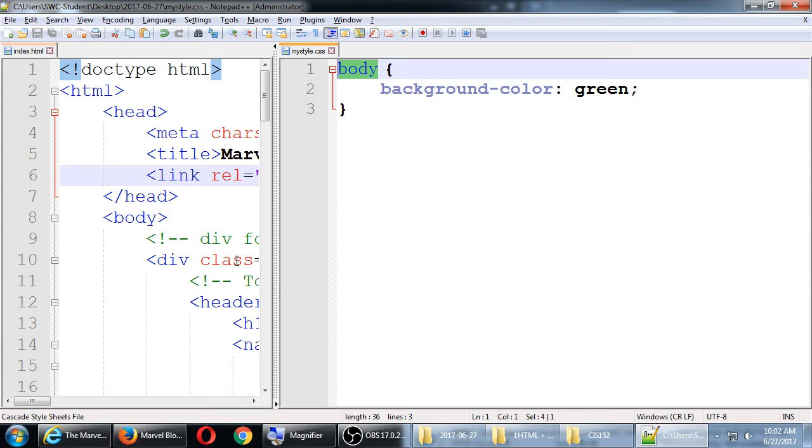You should see some kind of background color in your HTML file. If you didn't, check your spelling of link, or check that you wrote this properly. All right, so what we're going to do is write a lot of HTML, I mean a lot of CSS, but it's only going to be about 321 lines.